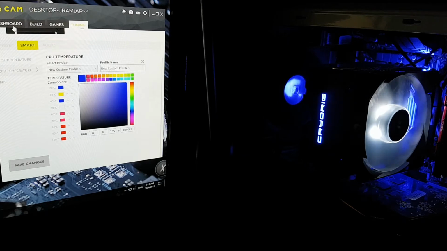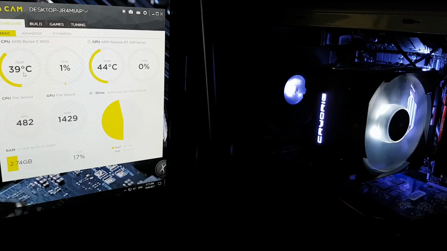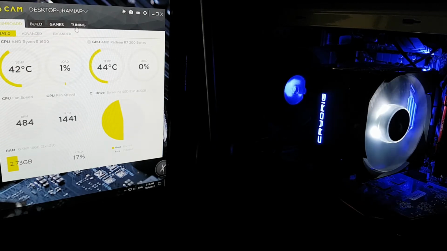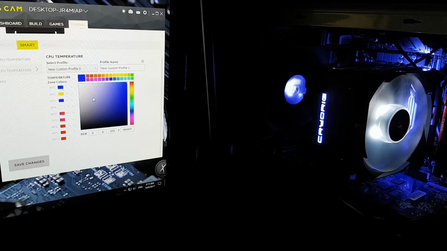Okay, let's just check temperatures for a while. Dashboard. Okay, so we are about 30 plus, 40. So it's moving between, okay, so it's about 40 plus. So you see the lighting, it'll just stay at this bluish tone.